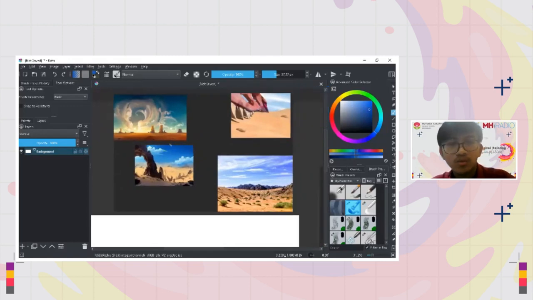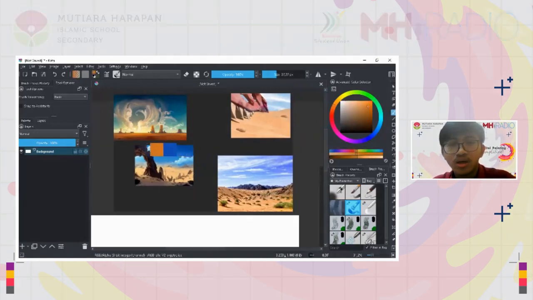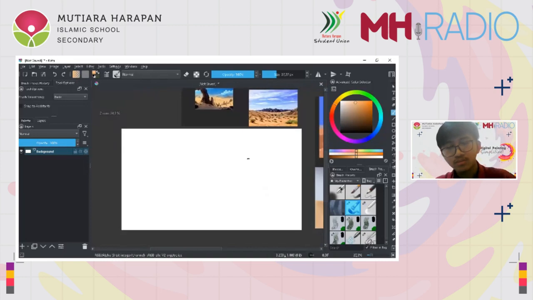Then I'm going to go for the desert. It is obviously yellowish orange, and sometimes it goes to the red. This part when it goes darker, like right here, it's very yellow. So I'm going to just pick the average color, which is going to be orange.